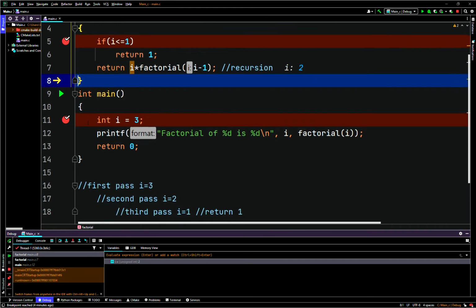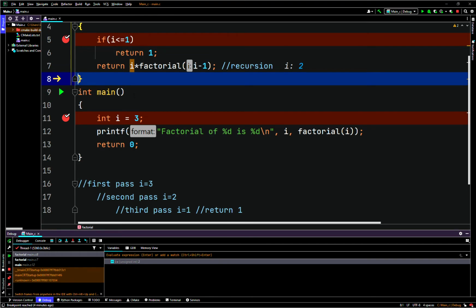So hopefully you guys understand what's happening. See what I mean, it's confusing without writing it out? You have no idea what's happening.